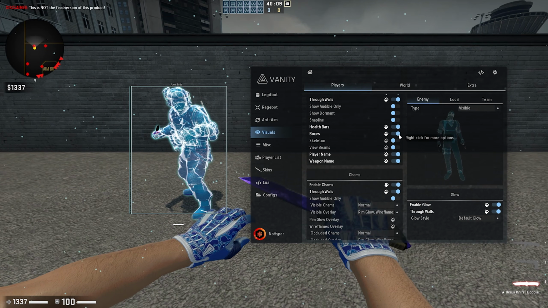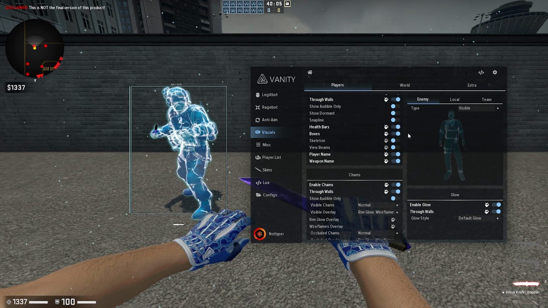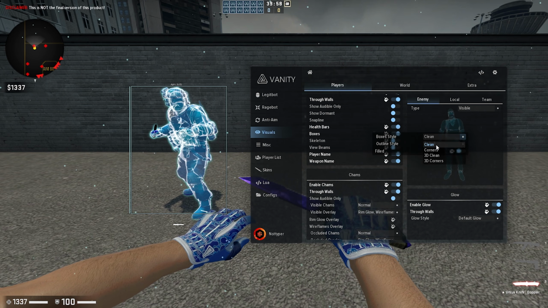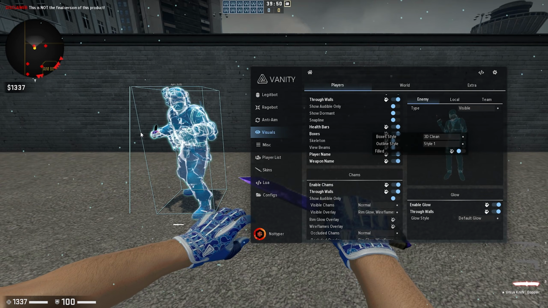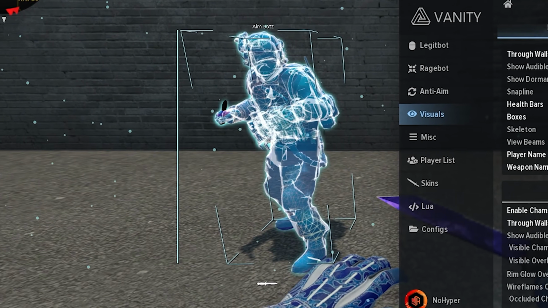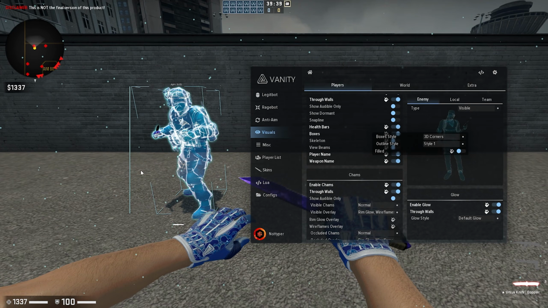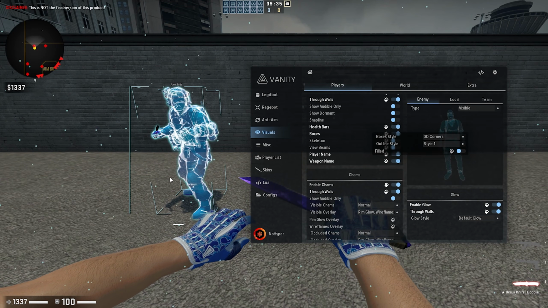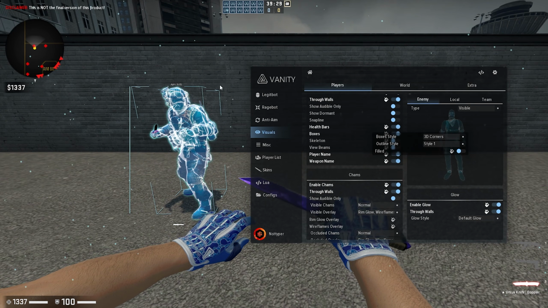As for boxes, you have all your normal stuff, being able to pick the color and everything. And for box style, you have clean, corners. There's a 3D clean, which creates a 3D box around the player model. And there's also 3D corners. I think this 3D idea is such a good concept, and I personally like how it looks. Honestly, a pretty good idea from Vanity to add this one.